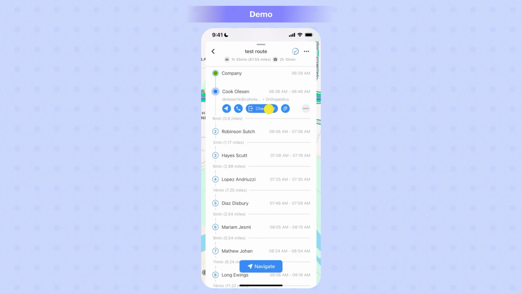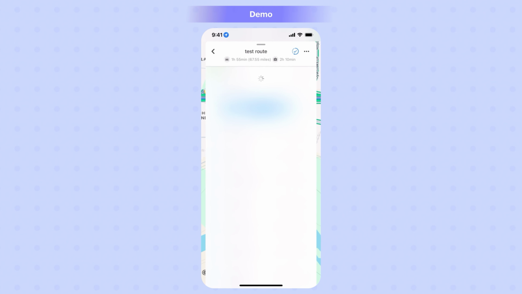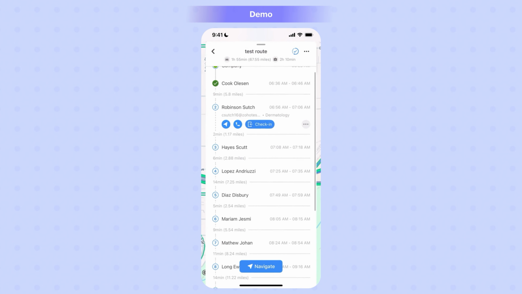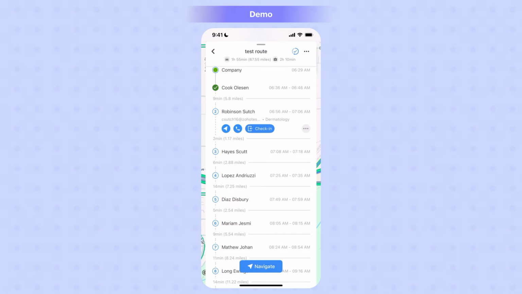So for that, tap on the checkout option and you will be checked out from this particular stop. So this is how your field agent should be able to do the check-in and check-out for the respective stop that they have been assigned to.